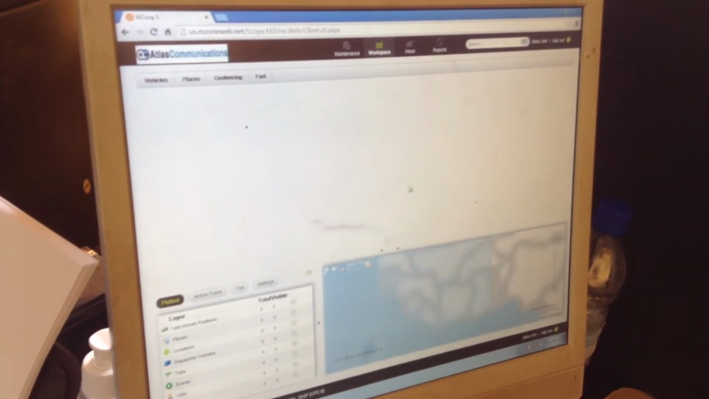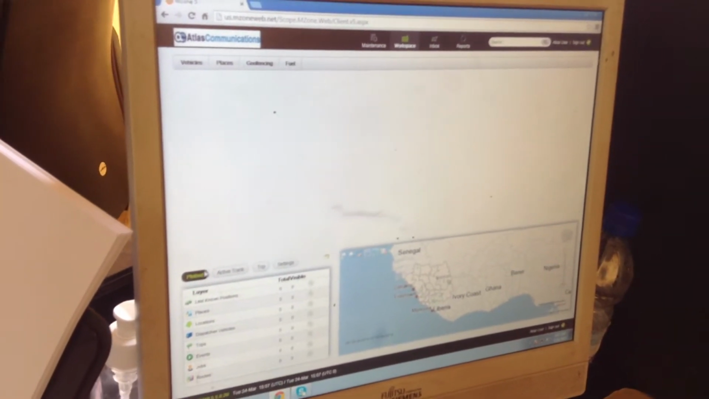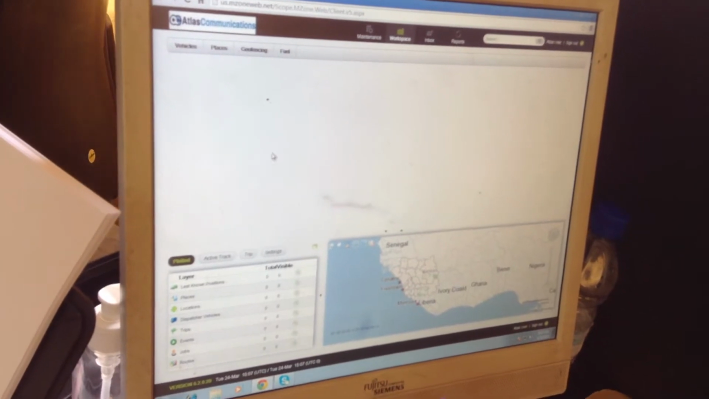your working environment. You have a few buttons on top: maintenance, workplace, inbox, reports. On the right side you have your user credentials, and then you have your options like vehicles, users, places, fuel, events, and miscellaneous. We are interested first in going into our workplace, so we click on workplace. You can see the system start loading your working environment. You have a map here, and another sub-menu with very interesting options.